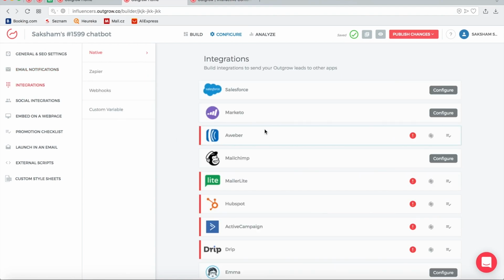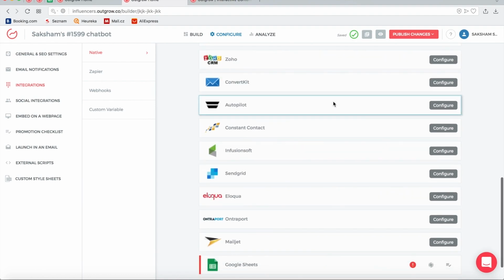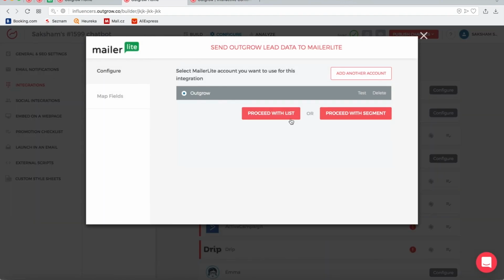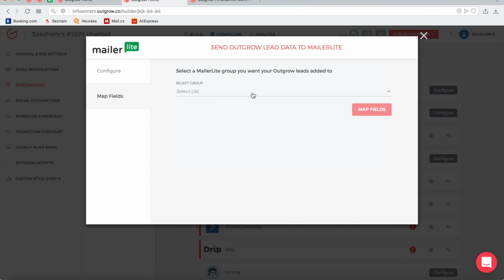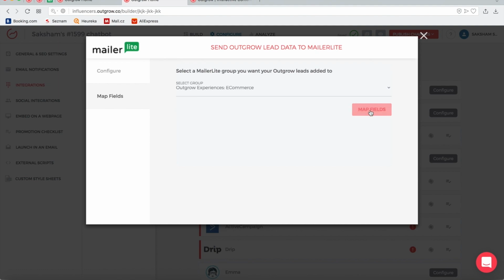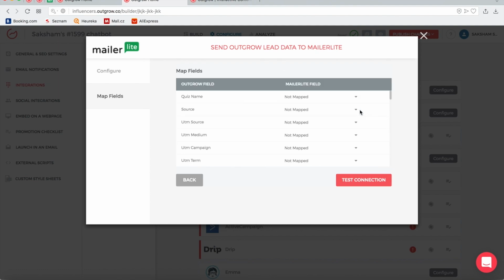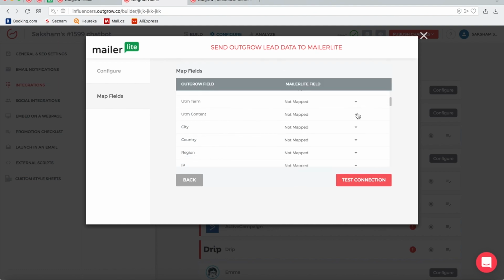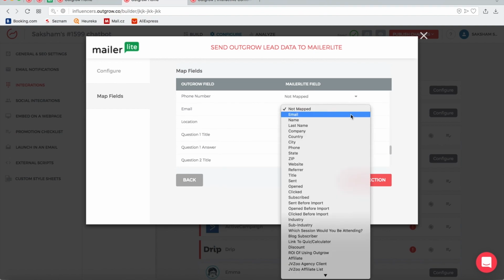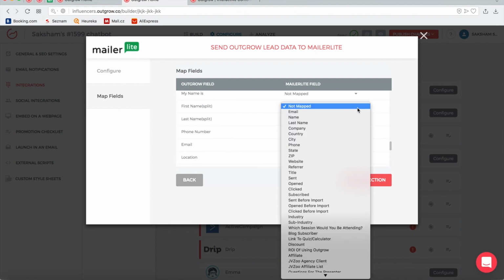And finally, integrations. This section allows you to export all the data from your chatbot to all of these great marketing softwares. So you can just click on configure here. For instance, if I wanted to send data to MailerLite, I just click on configure, and then I go and proceed with list. And depending on what kind of MailerLite list you have, you can sync your chatbot to that particular list. And as you can see, all of this information can be synced. So for instance, mostly what we do is we sync the email, we send it to our MailerLite account, and we send the first name.